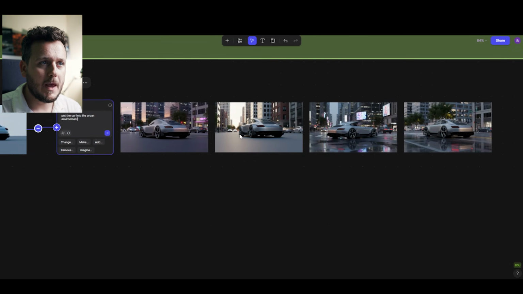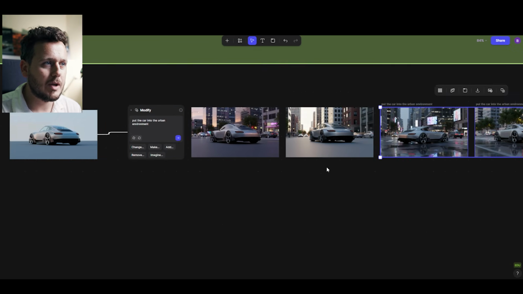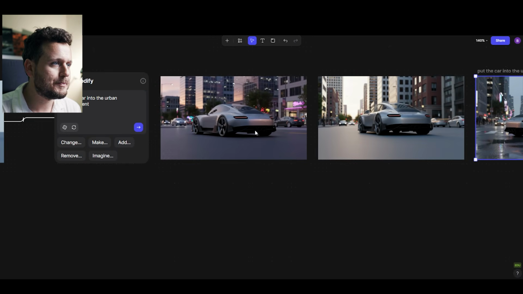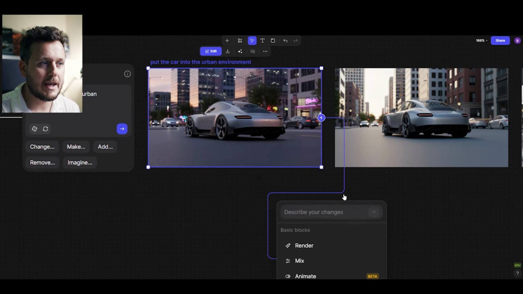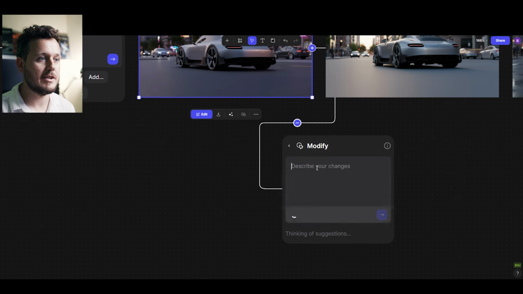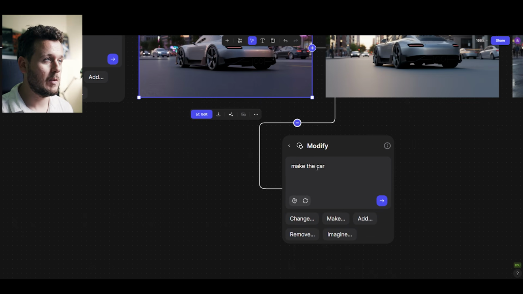For example, I will not use these last 2, so I can just delete them or I can continue. I will pick, let's say, this one. It looks like a nice sunset. What else would I change on this? I can just drag this plus icon again to bring another box, and I can describe my changes, like make the car, what color would it be? I'm thinking about a color. Wow, I definitely have a brain freeze right now. I don't know what kind of color.